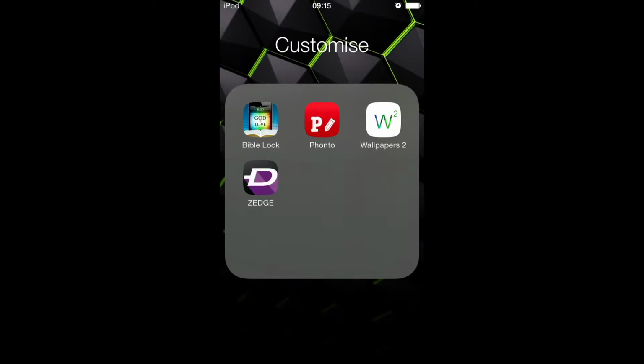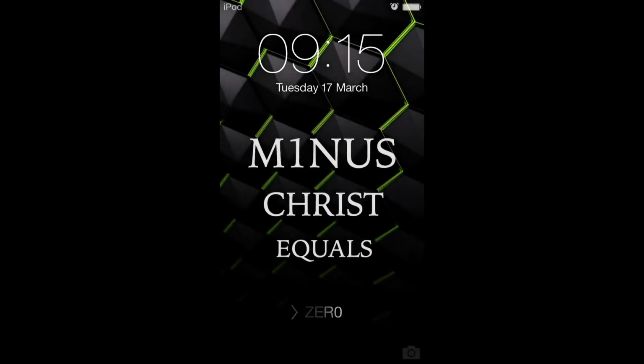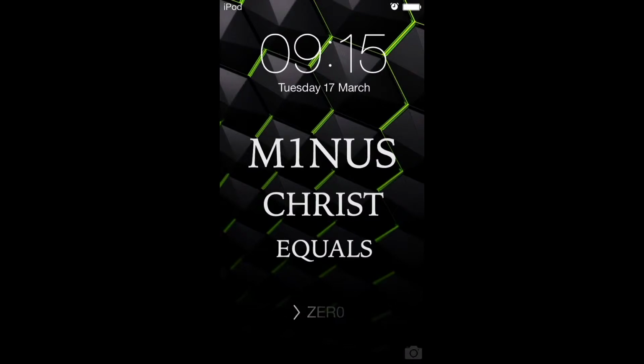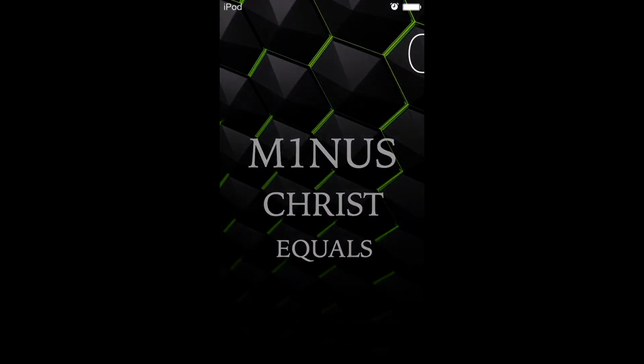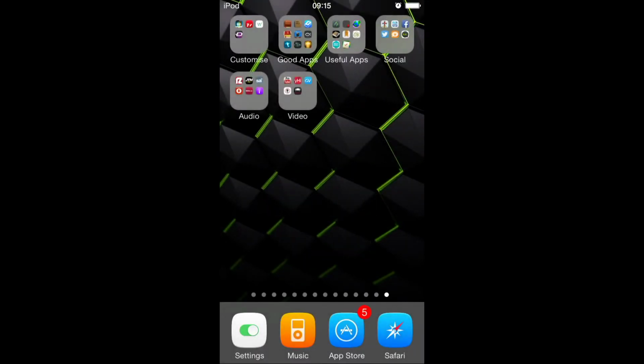So just get a wallpaper, go on Phonto where you can add text to it, add your favorite Bible verse, maybe just some encouraging words, and you can make it personal. But here's my one, I'll just show you. Minus Christ equals 0. Obviously the 0 is a jailbroken kind of tweak, but that kind of thing is great.